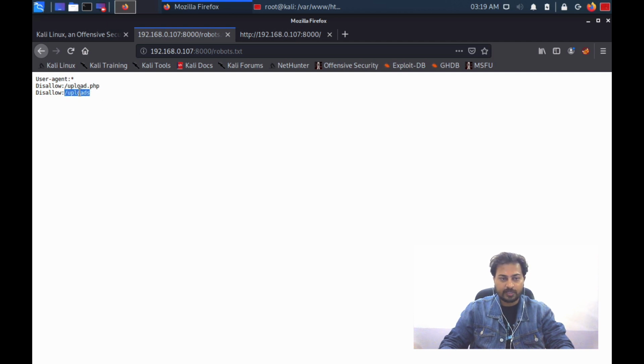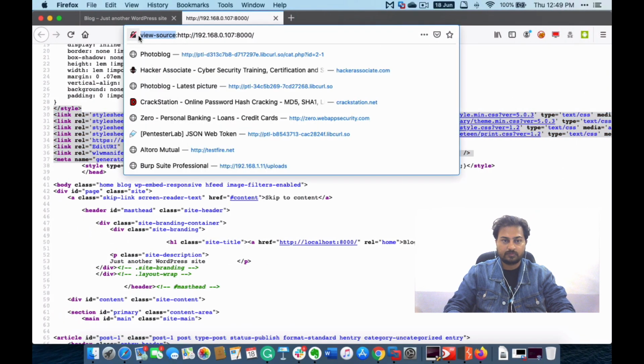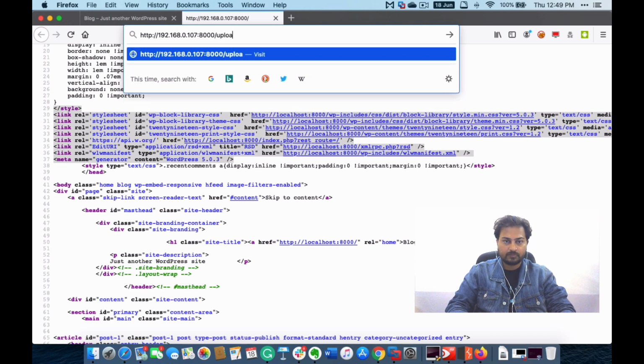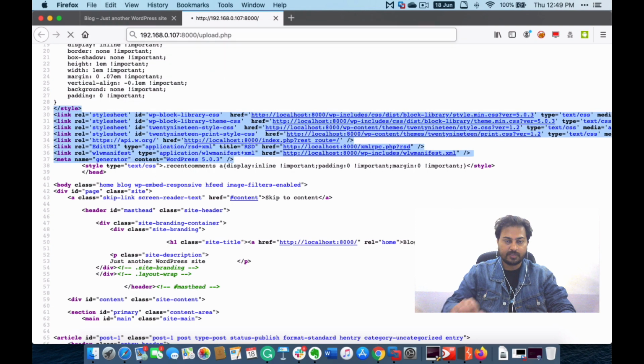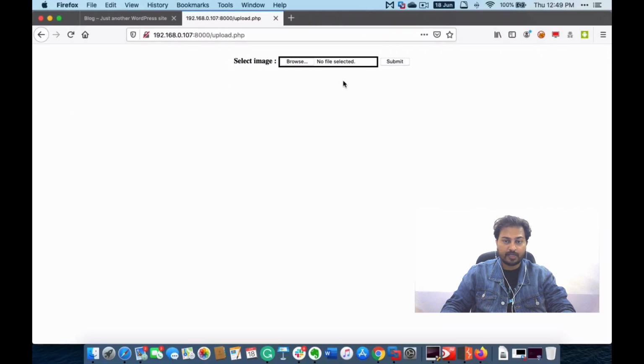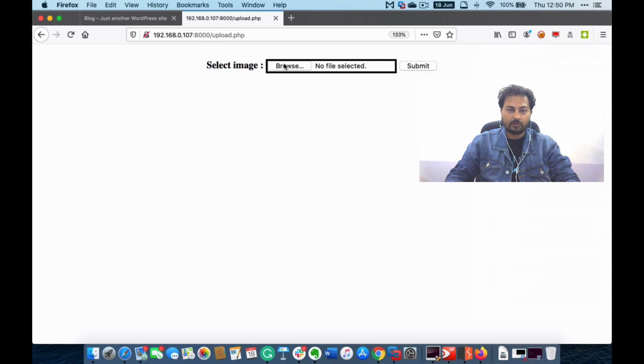Let's verify what is available under this section. Let me remove the view source and this colon and then type upload.php and press enter. When I press enter, you can see I get an option to upload something here. I have a select image option. Let me zoom in a little bit. You can see there's a browse functionality and then a submit button. This is three parts you can use. If you want to browse, you can simply click here and select the particular image.